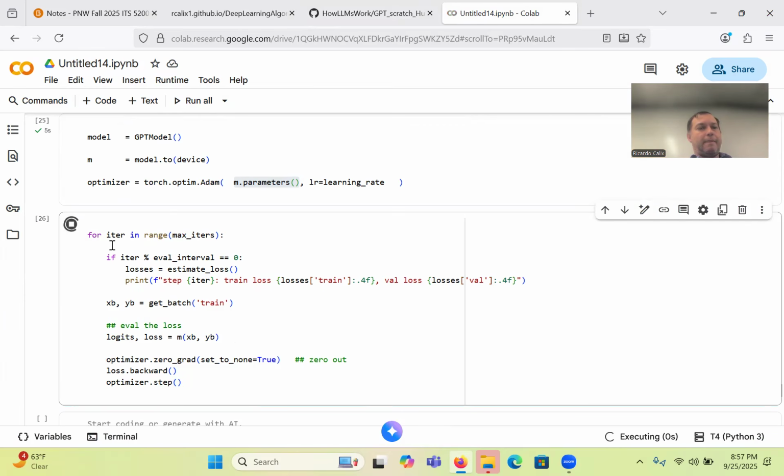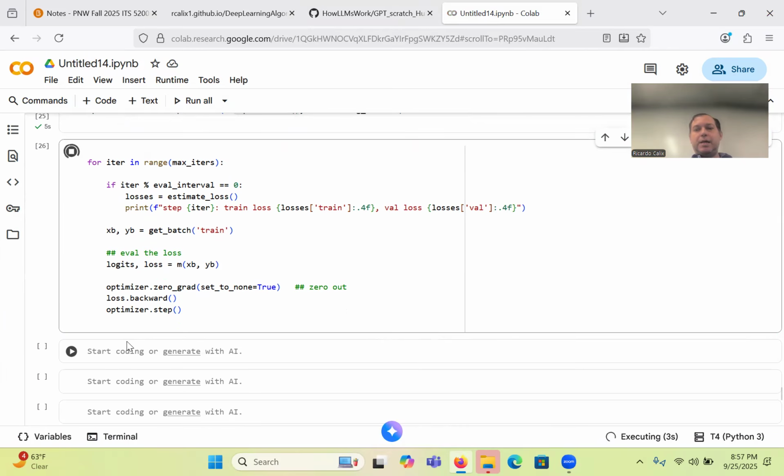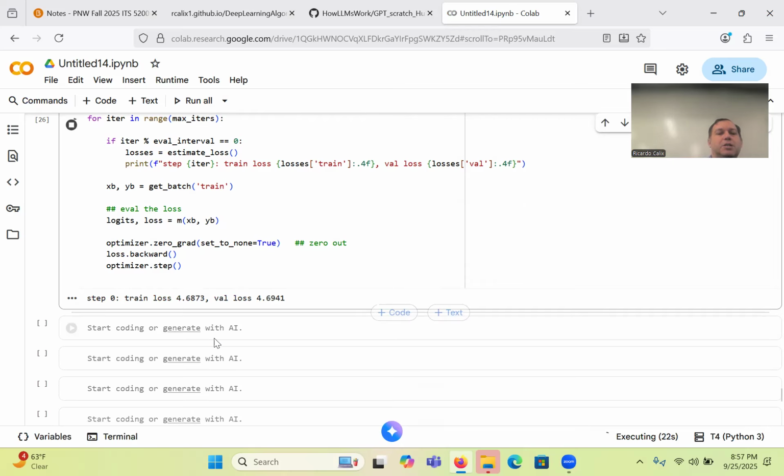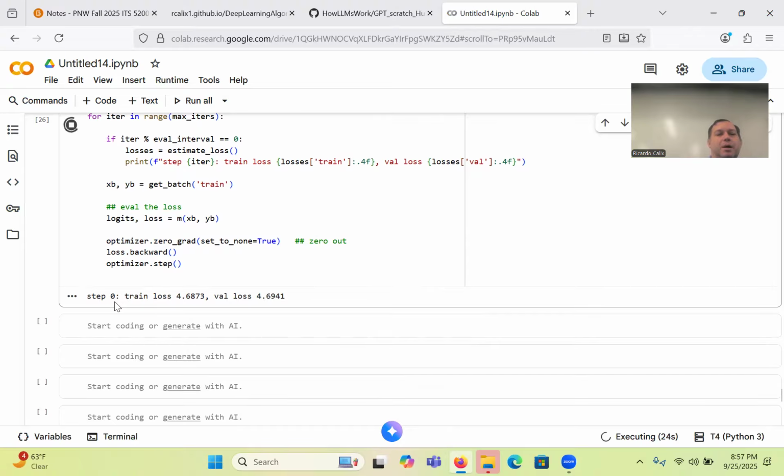So I'm going to run it. And let's take a look for a second there. It's going to take a while to train, though not very long, because I'm using a GPU, right? And it's only Huck Finn. There it is. So there's the first iteration at step 0, and the train loss is 4.68. You can ignore val loss at this point.